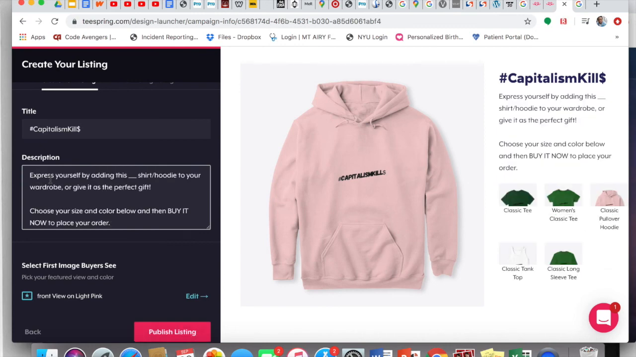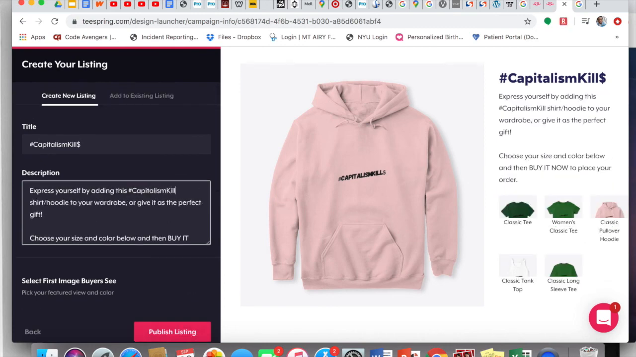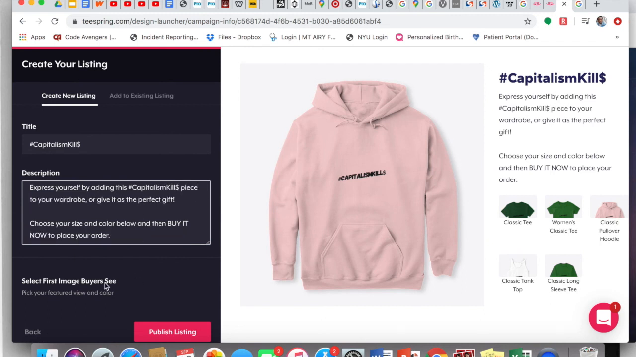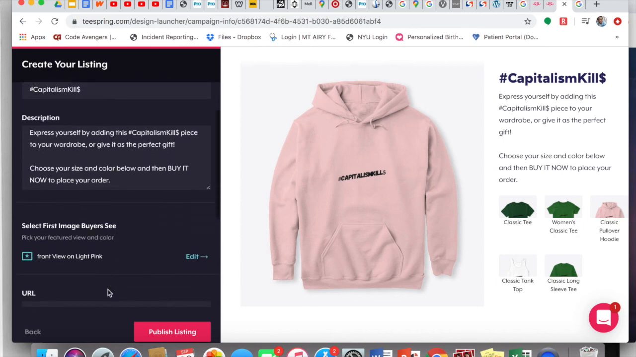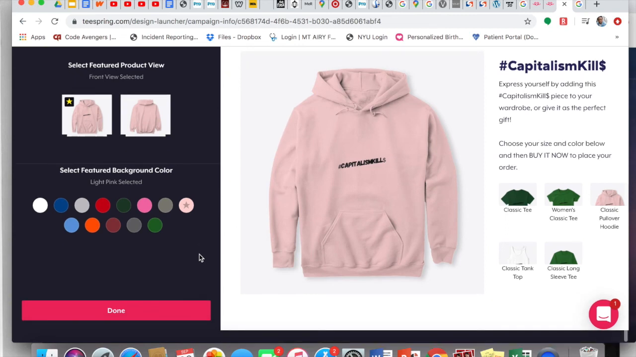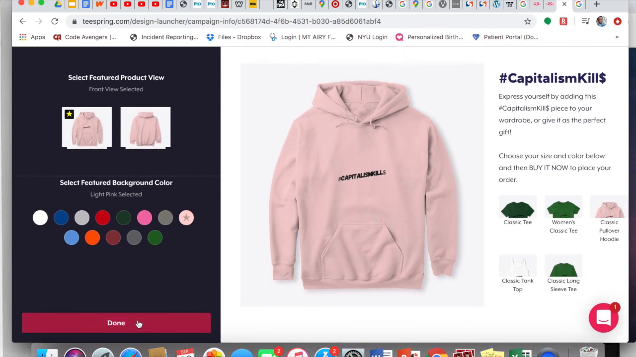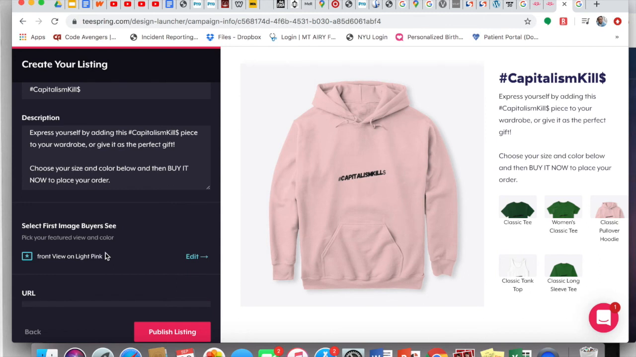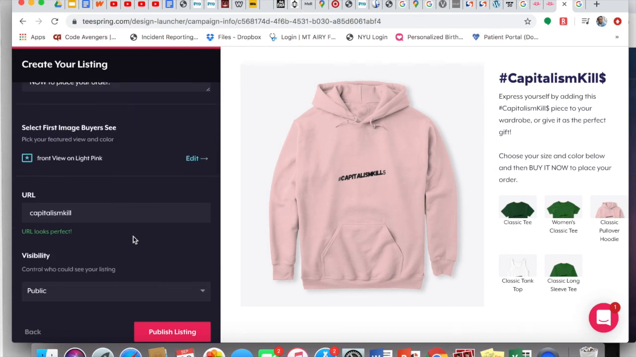And then I already have a description, so I just copy and paste it in there and then make a few minor adjustments. And then I believe the next thing that I can do is select the very first image that the buyer will see, much like before. However, Teespring auto-generated this one. They chose it for me. So it looks like it will be the light pink hoodie, which I'm fine with.